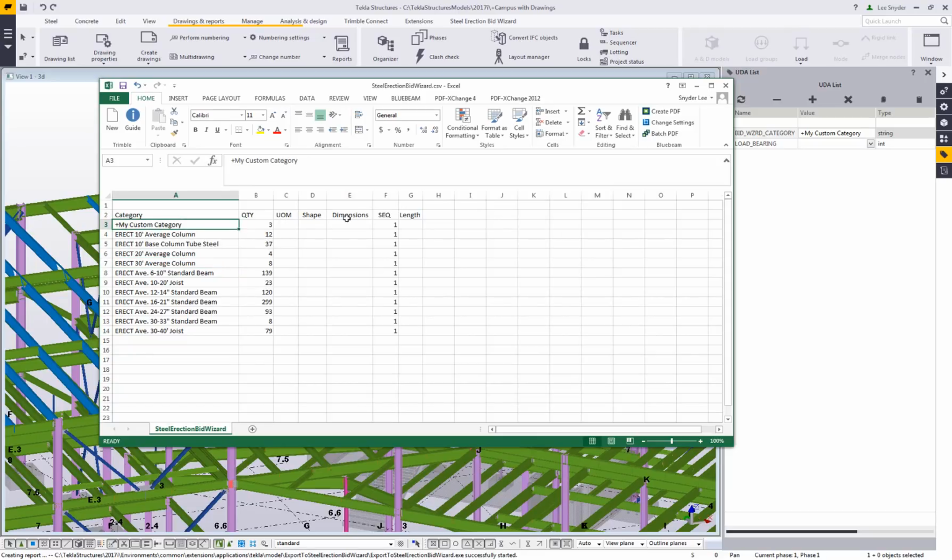These are required so that it imports properly into the Bid Wizard, and then if there are any phases or sequences applied within the model, that will also be populated. And then this is the report. You just take that, send it to Bid Wizard. They can import it on their end, and then they can begin getting their estimates. So it's just an easy way to use the Tekla model to populate information into the Bid Wizard.